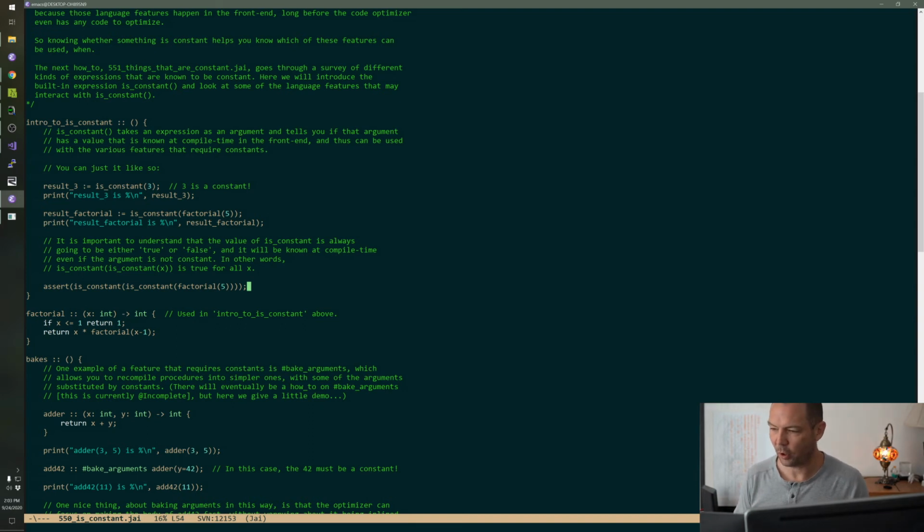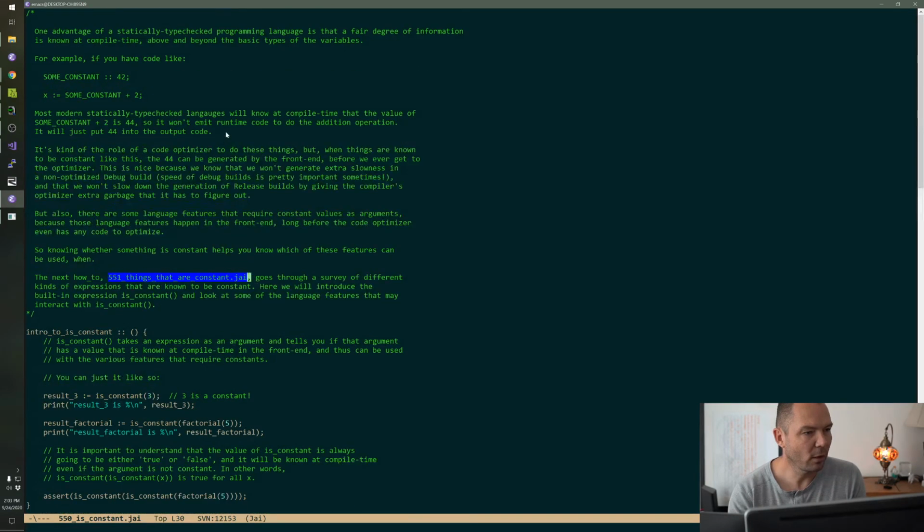Is hello world constant? Yes. And we actually have this whole file, this 551 file here goes through a ton of stuff that's constant. And yeah, strings. Strings are absolutely constant. Couldn't the optimizer figure all this out without having to use is constant? Read this part while I can make my tea.